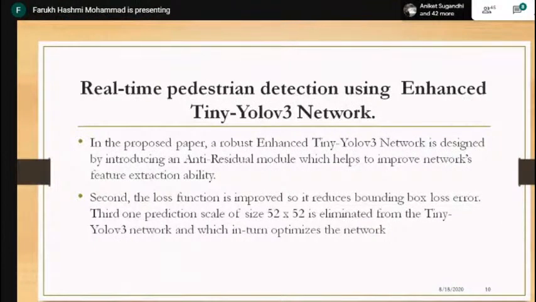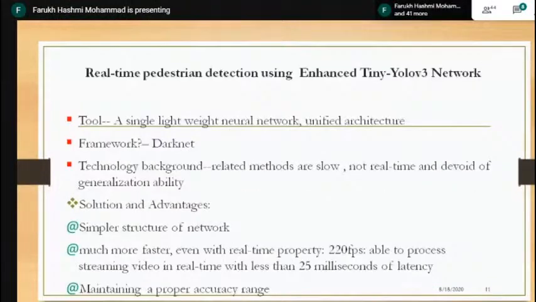The prediction scale of size 52 cross 52 is eliminated from the network, which also optimizes the network. That means we need to apply some different optimization methods, with respect to gradient or other methods that are available, and include that methodology for optimization of the network. So once we optimize the network, we need to try it. For real-time predictions we require a tool, a single-weight linear network with a unified architecture. The framework is Darknet, so that is the framework we have utilized.